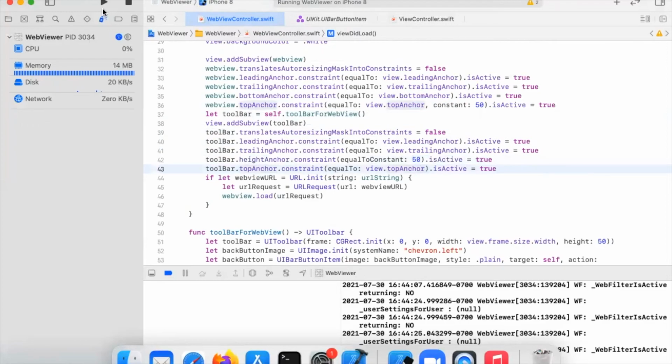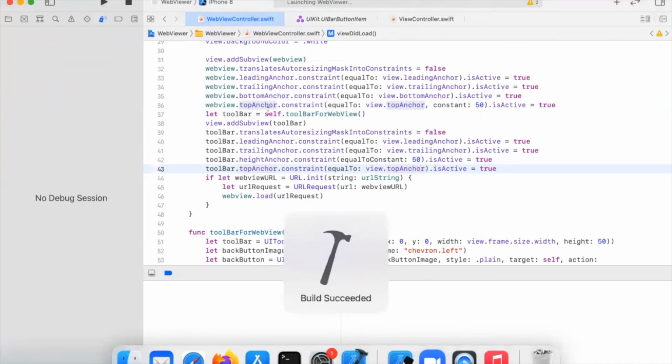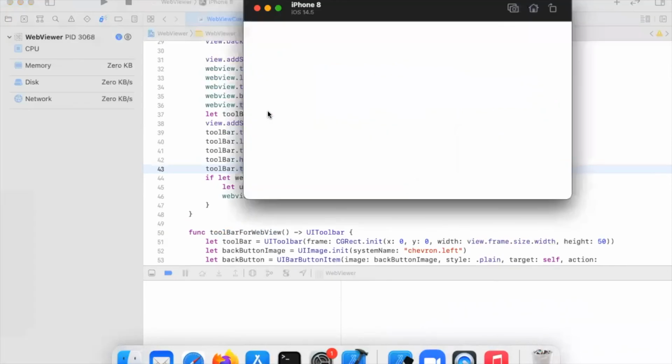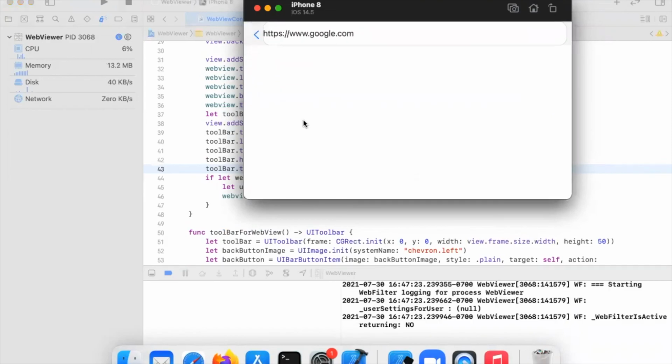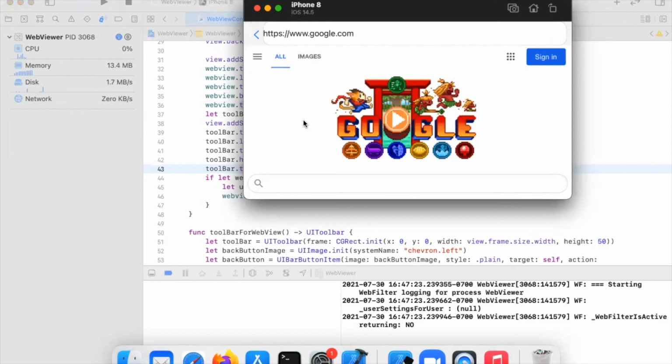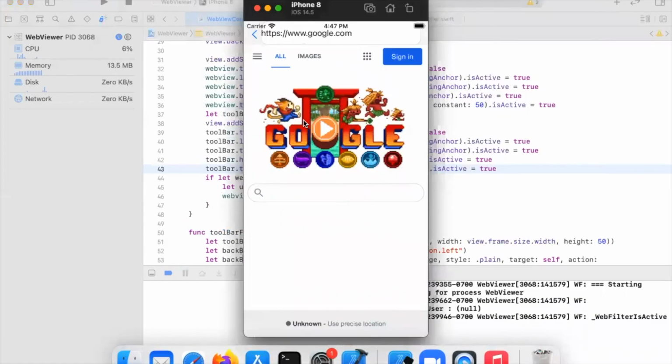So now let's go ahead and check if the toolbar is stretching out as expected upon rotation. So now we are in the rotated screen. Let's enter a URL. So now the toolbar is getting stretched and the text field is also getting stretched. And if we rotate it, the toolbar again matches the width of the screen. So now things are looking good and working as expected.